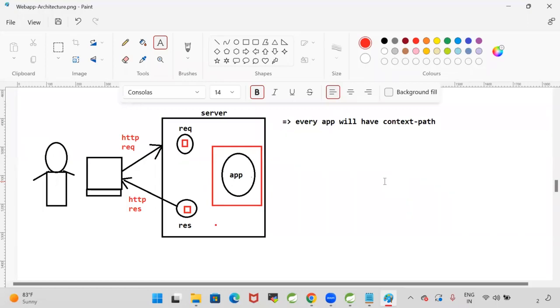First, it will create 2 objects. What are the 2 objects? First one is a request object. Second one is a response object. Why request object? Why response object? The request object is used to store the request information sent by the client. Today I am sending a get request. Tomorrow I will send a post request.